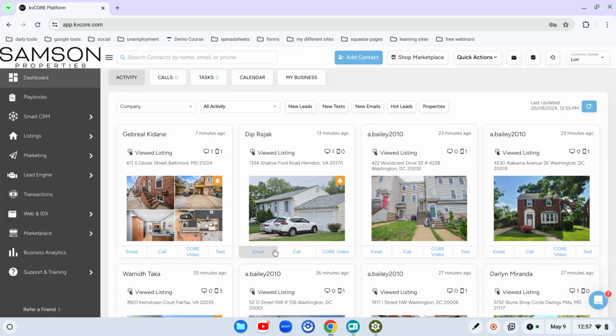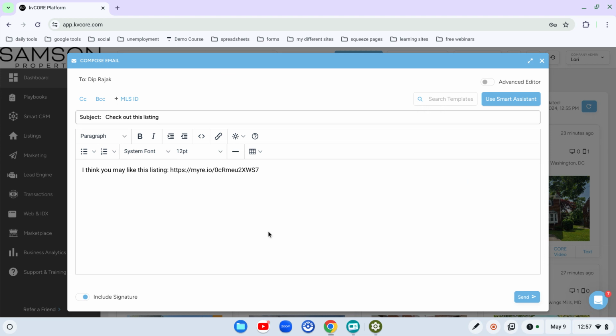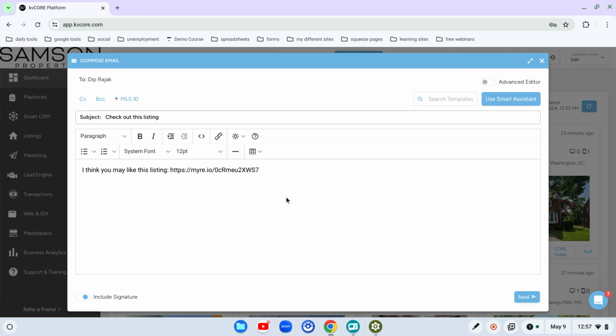So let's do a couple of things. This person is looking at this house, so we're going to click email. What'll happen is this email field will open up, and I might say I think you might like this listing. You could say here's a new listing to hit the market. Whatever you think is the right thing, you can modify that here. You can modify the email subject line, add a CC, a BCC, or an MLS ID to provide additional info. It all depends upon the stage that this person is with you.